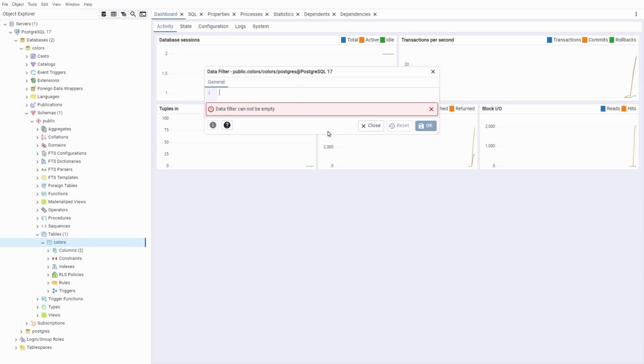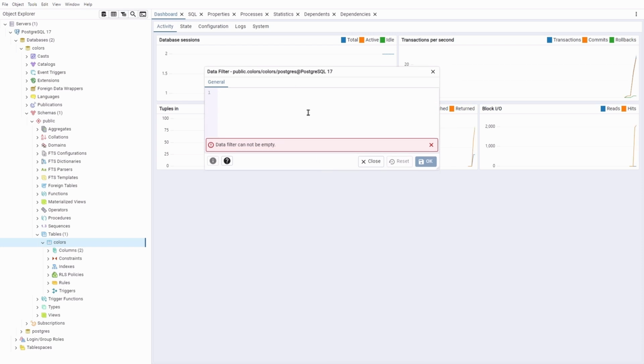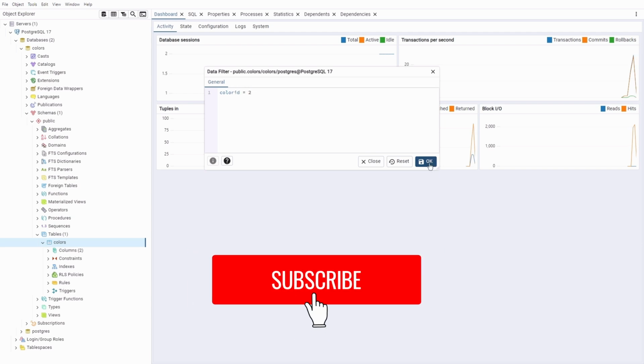This brings up a window that helps you quickly locate data rows that match a search parameter. For instance, you can look through data and find all the rows where the color ID is equal to 2.